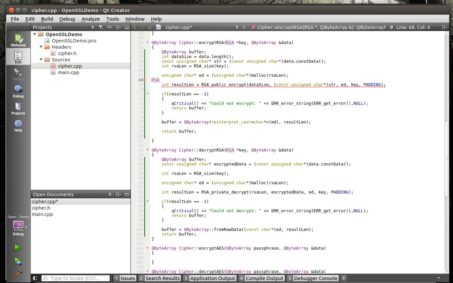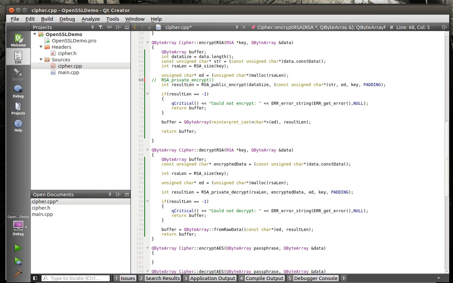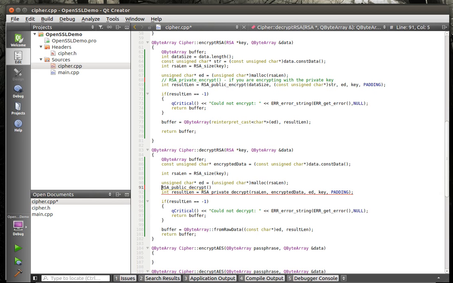So let's look at RSA private. Yeah, there's the private encrypt. So I'm just going to comment that so it'll be in there in case somebody tries to do this, so I don't get some hate mail. Private key, and the same down here, RSA private decrypt. So you would want to do the RSA public decrypt if you're decrypting with the public key.